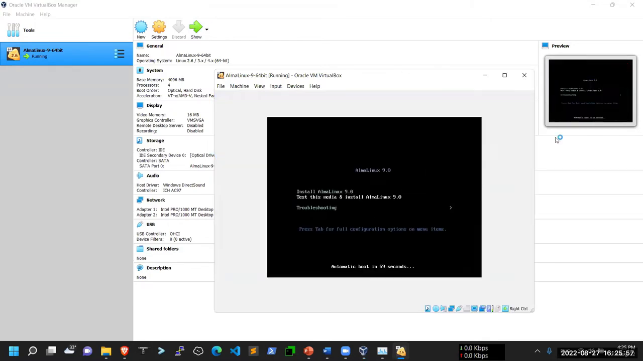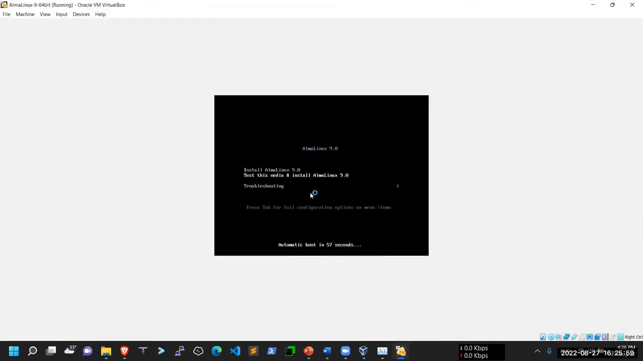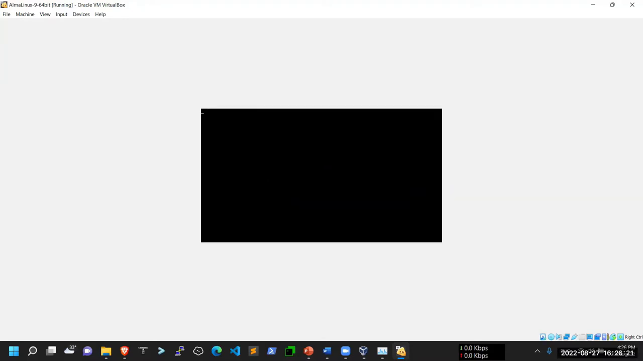Another window is open. From here, at first you have to select, there are two options to install. One option is install AlmaLinux 9. Another option is test this media and install AlmaLinux. This actually verifies the full ISO file, an 8 GB ISO file. It takes more time, that's why I select the first one, install AlmaLinux 9, and press enter.